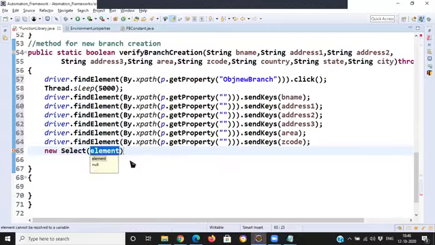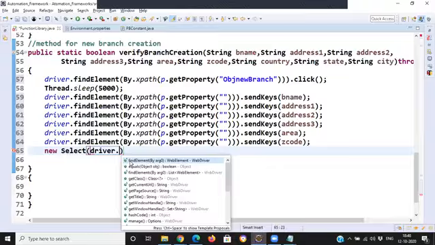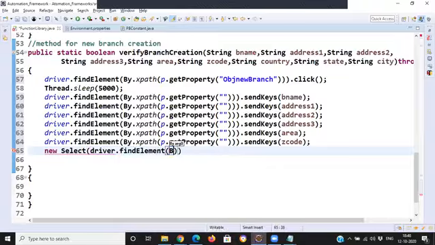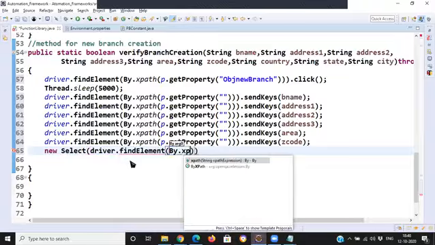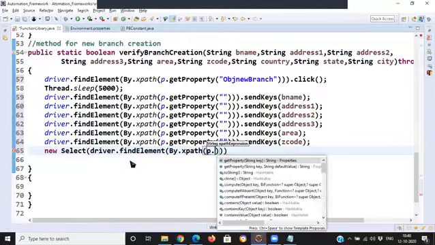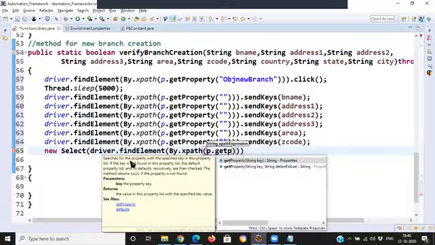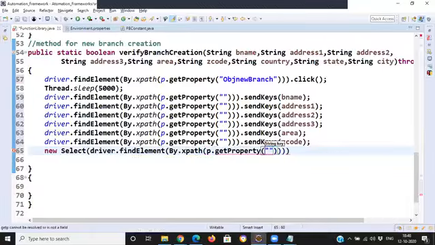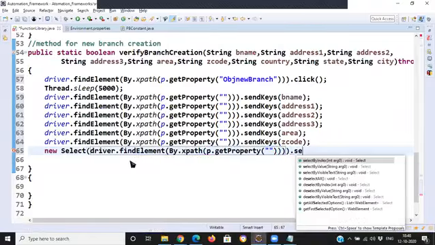Now, which list box are you storing? Look at that list box. Driver dot find element by dot xpath, P dot get property, and key value will define, dot select by. See that we get all the methods. Tell me which method I want to use. Index, value. Which one do you want? Can I go with index?